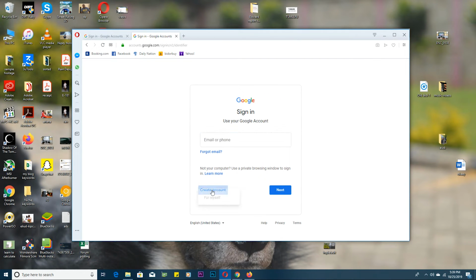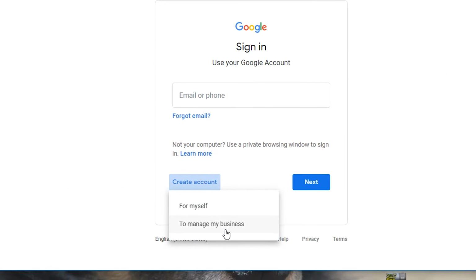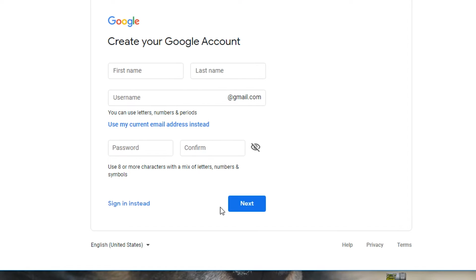Click on the create account link down there, and you want to choose create for myself. If you want to create a Gmail account to manage your business, that means the G Suite, the whole G Suite thing, which is a paid option, then I'll make a separate video for that. But for now, let's just create a Gmail account for yourself, a personal Gmail account.